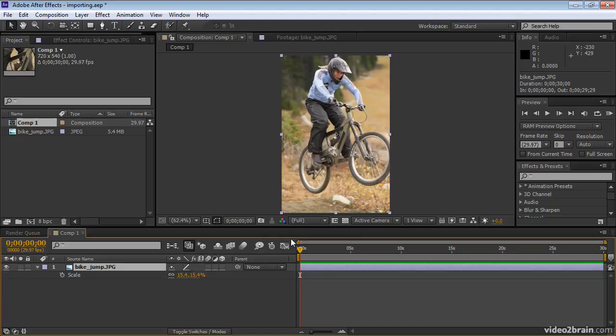Importing the original size image and then scaling within After Effects is a good idea if you intend to zoom in on the image during your animation, but if you intend to just use the image at this size throughout the composition, it's a better idea to prepare the image in another application, such as Photoshop, resize it down to 720 by 540 there, and then bring in the much smaller image. This greatly improves performance.